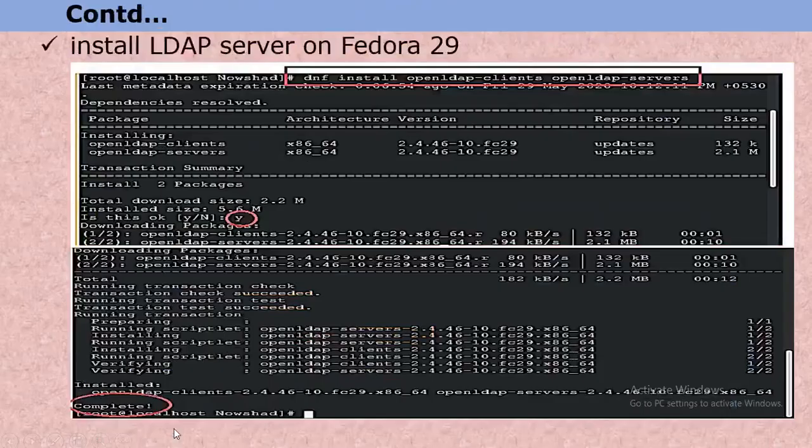After that we install the LDAP server on Fedora by using this command, DNF install openldap-clients openldap-servers. After a few seconds it shows the file size and asks for our agreement. If we agree, when we type Y, it runs the installation. After a few minutes it completes and shows this complete message again on the screen.